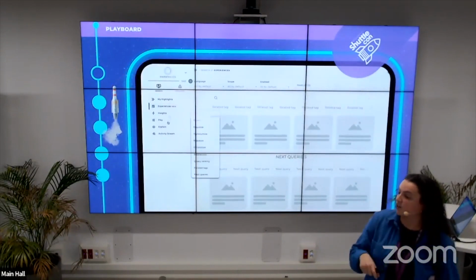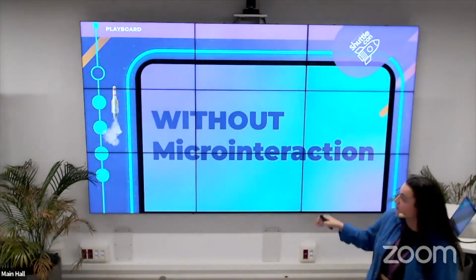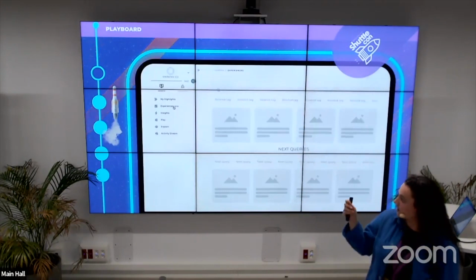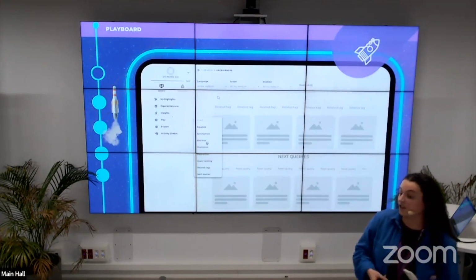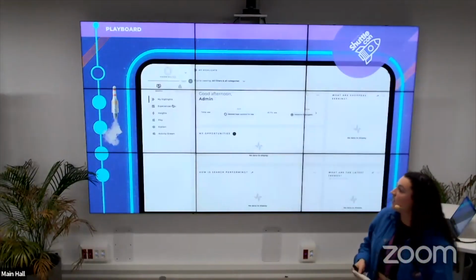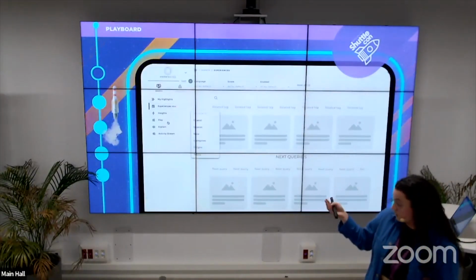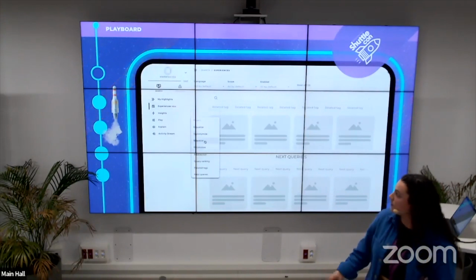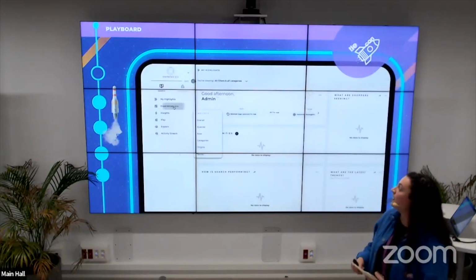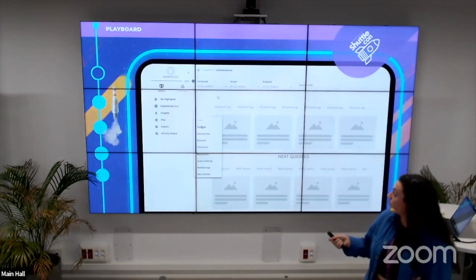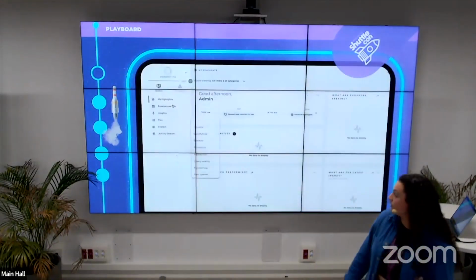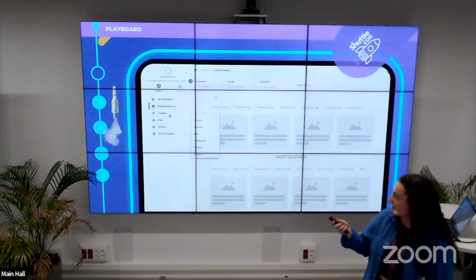Although when you are hovering over the submenu items, you can easily identify each one by the change in the background color. But without these microinteractions, when we switch the section in the playboard and look at the sidebar, it gives us no indication about the current section. Also, when we hover over an element in the submenu items, we don't know which element we are hovering.